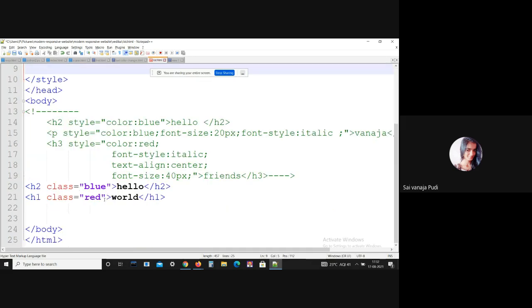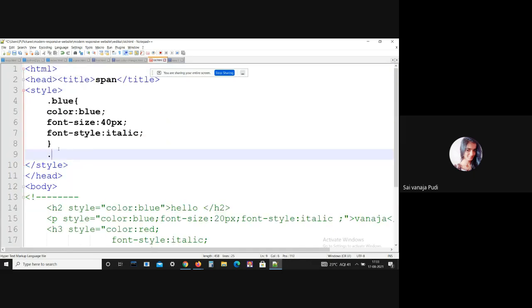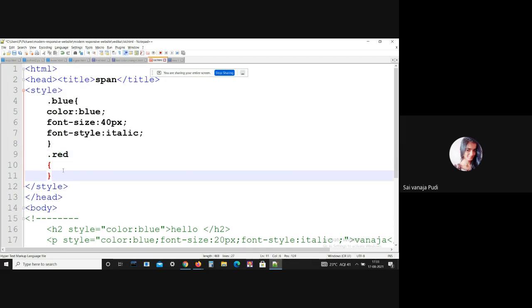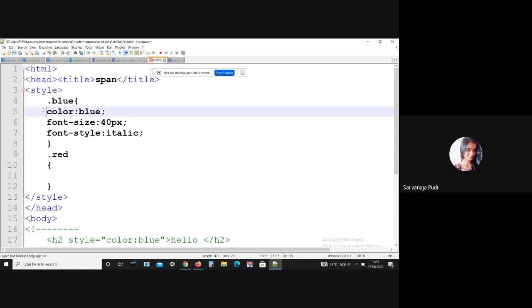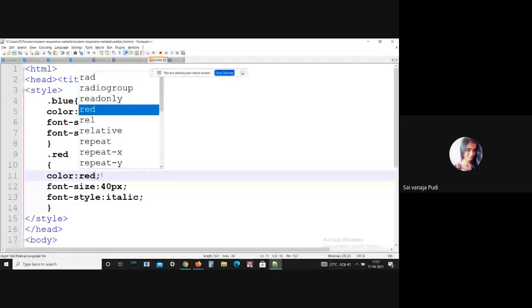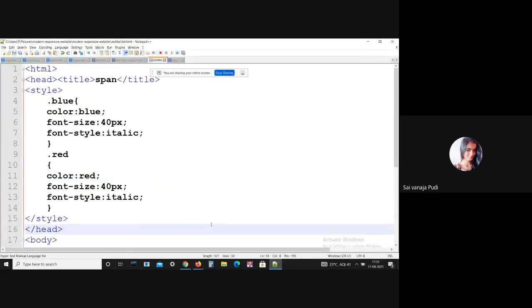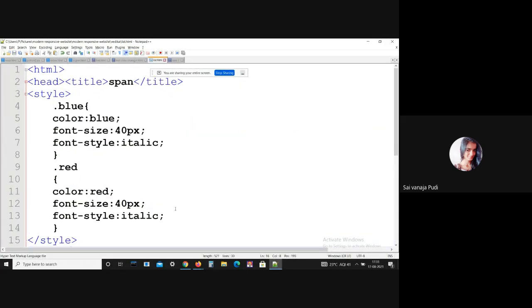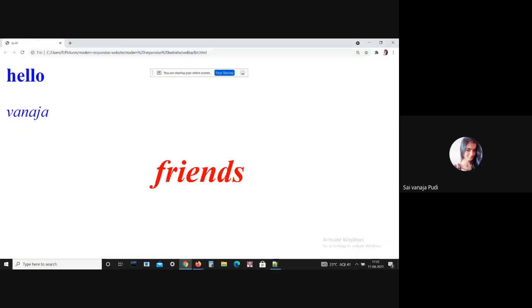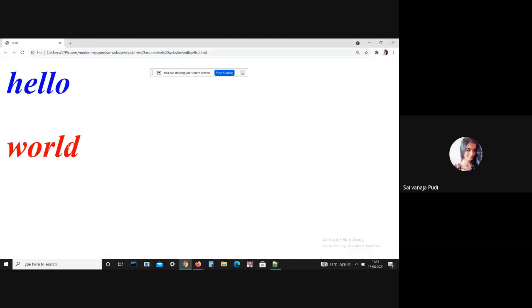And we have another tag, the h1 tag. Here I mentioned the class attribute red. Let me add it. Actually, let me copy. Yeah, that's it. Let's see whether the output is printed or not. Yeah, see, I got everything perfectly.